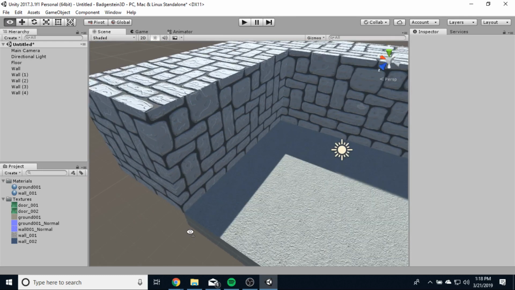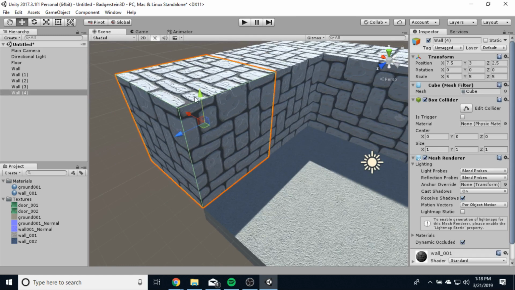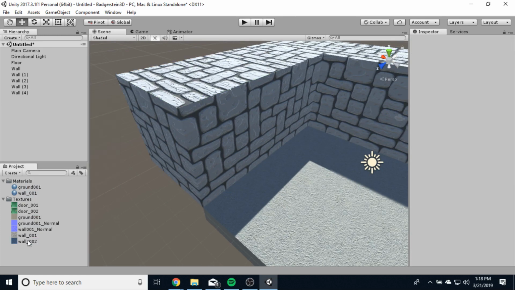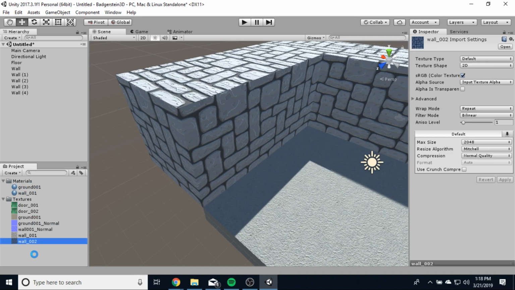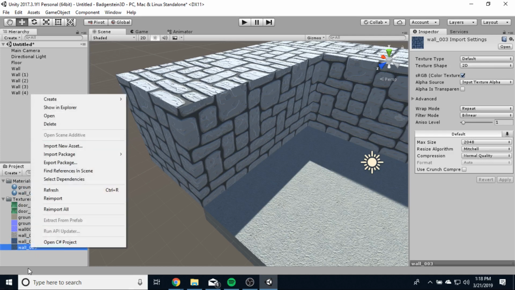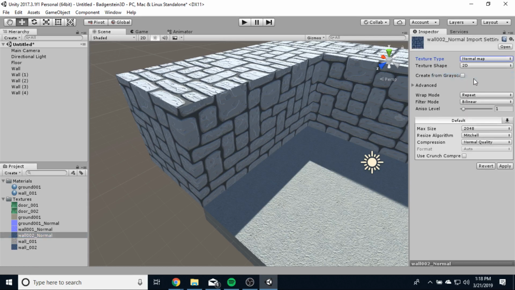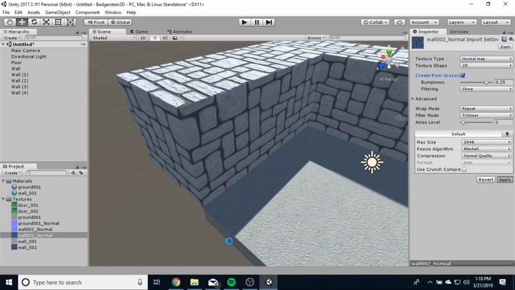And I want to make this wall an accent wall. So instead of using this first wall texture, I'm going to use the blue wall texture here. So I'm going to do the same thing here. I'm going to duplicate it. Hold on. Duplicate. And I'm going to create a normal map. So, wall 002 underscore normal. All right. I'm going to change this to a normal map. Hit apply.